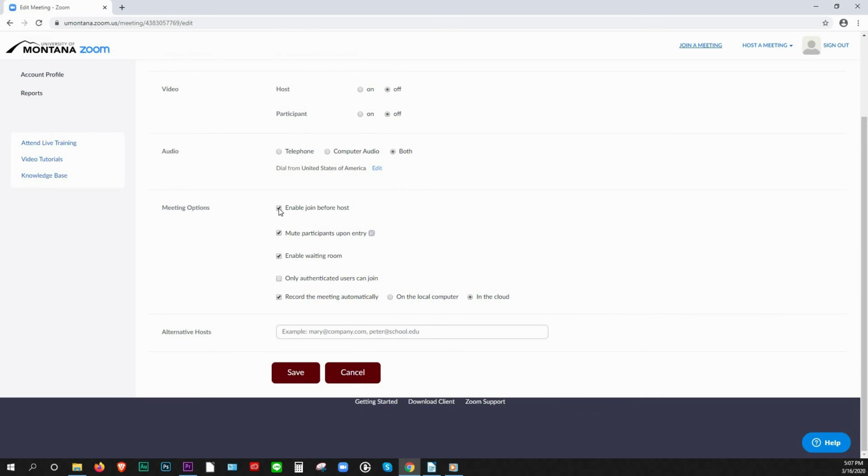Enable Join Before Host should be unchecked. Mute participants on entry should be checked. Enable Waiting Room should be unchecked. Only authenticated users can join should be unchecked. Record the meeting automatically should be checked, and make sure that in the cloud and not on the local computer is selected. Finally, we have to make sure to click on the red Save button to finalize these settings.